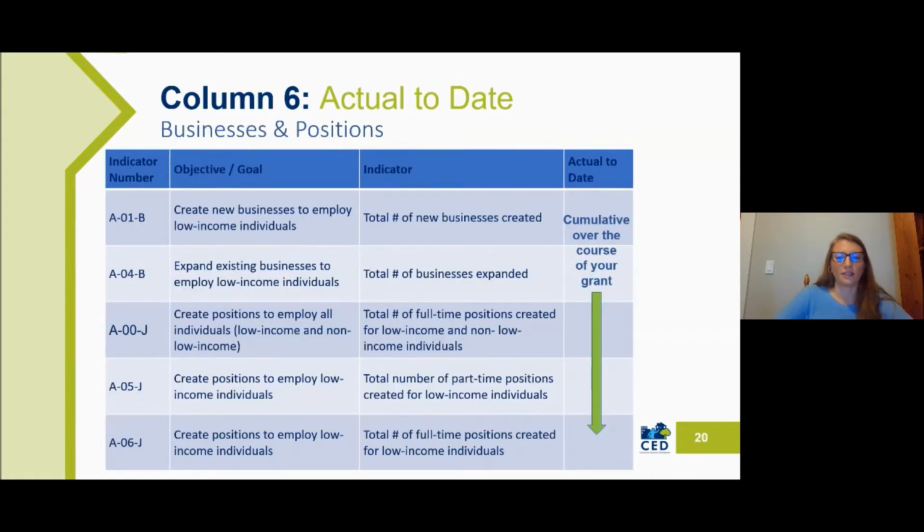So I'll start at the top of the form with the business and job indicators. You can see here on the slide the indicator number and what question it's asking. So A1 is asking about new businesses created, and A4 is asking about businesses expanded. So you report on businesses created and expanded separately.